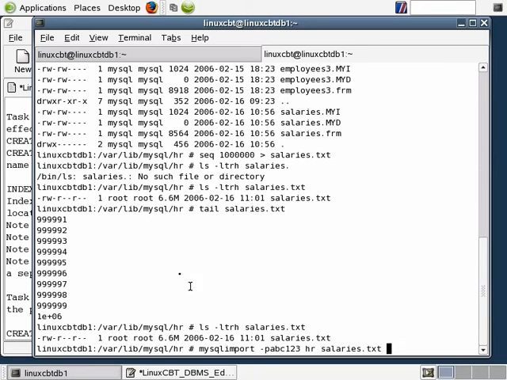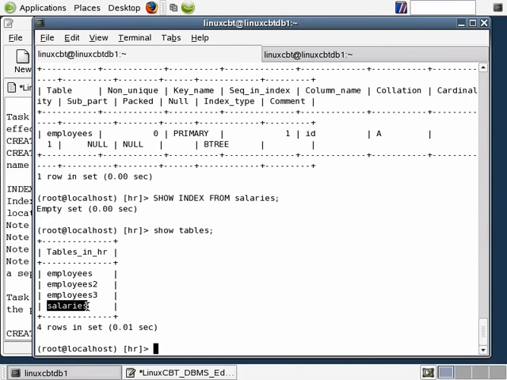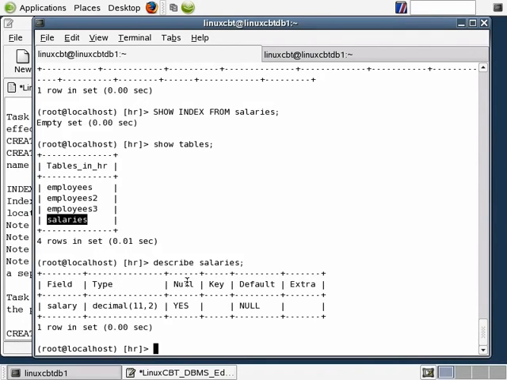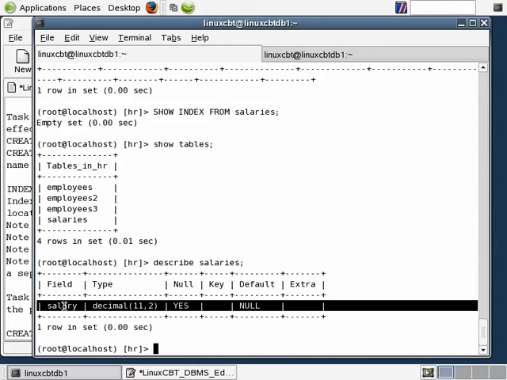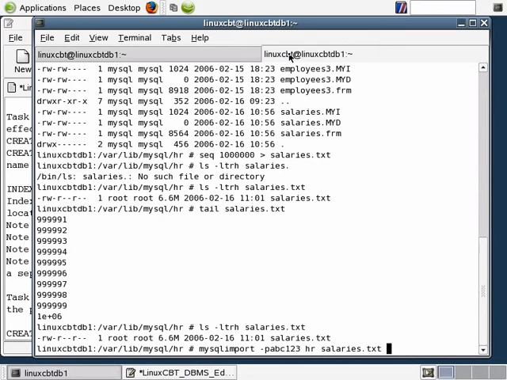Now again, MySQL import will log in using this password and the default user root. It'll default the database to HR, and once it gets into the context of HR, it will attempt to match the file name prefix without the suffix to an existing table. So salaries should match salaries. And once within salaries, if we describe salaries, the MySQL command will simply import the text file into the lone column, which is why we defined it with one column to begin with.